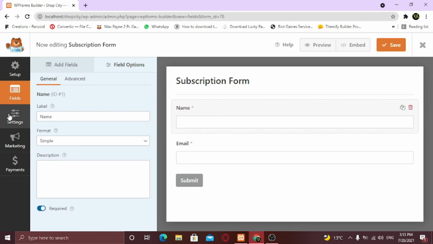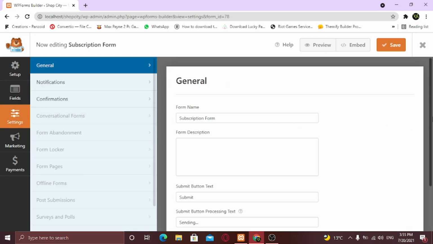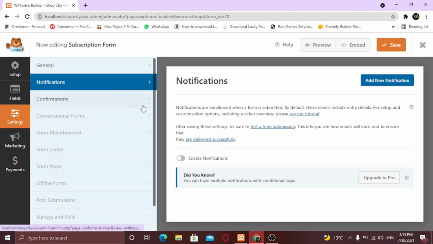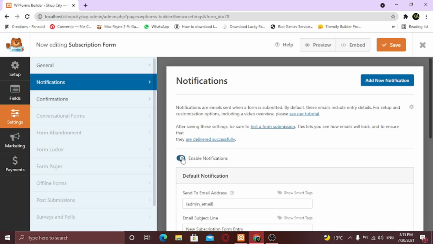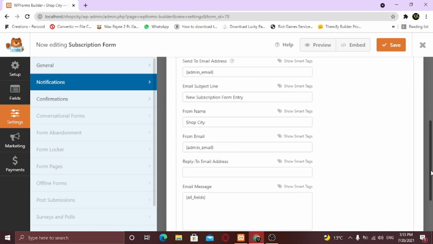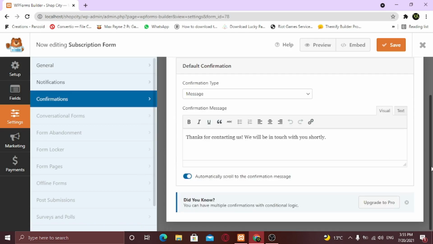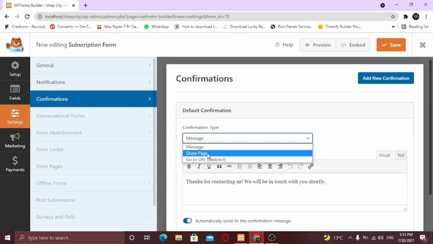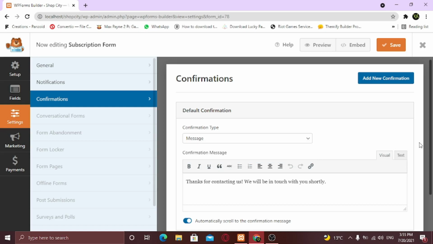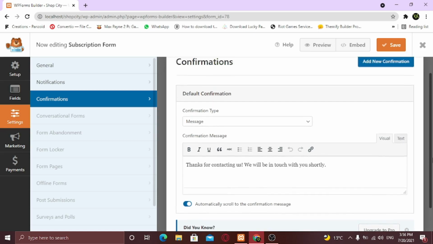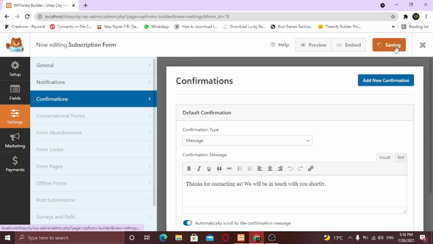Now click on the Settings tab. In the General tab, you can change the form name, its description, submit button text and all that. In the Notification tab, you can set where and how you want to receive this as email. And in the Confirmation tab, you can show the user a successful message notification that his email has been successfully sent to the admin. You can also make the user go to a specific page, or redirect them to another URL. Once you have changed all the settings, save changes and exit out.